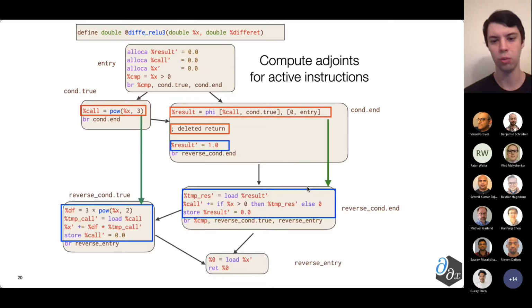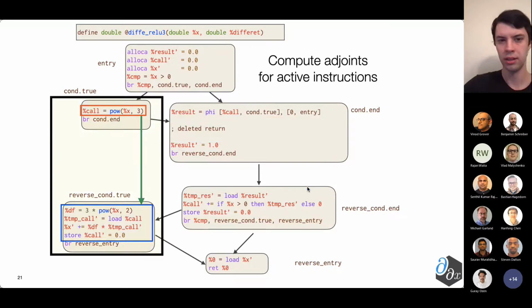Then we go ahead and we insert a reversed version of that original control flow graph and compute for every active instruction what the corresponding derivative propagation would be for it. So as an example, if we take that x cubed instruction we saw before, the corresponding way to propagate the derivative is to increment the partial derivative of its input by 3x squared.